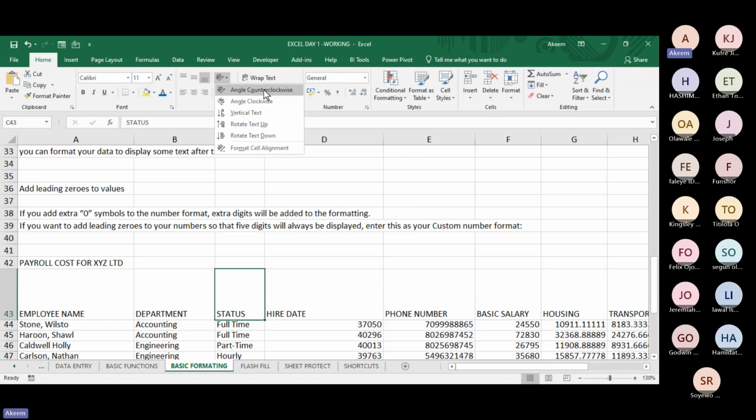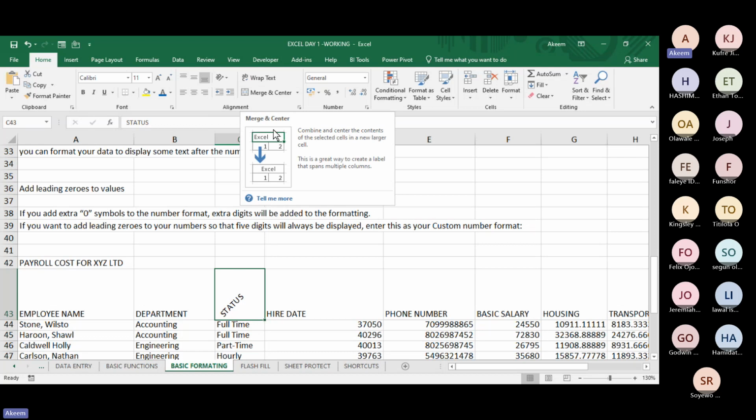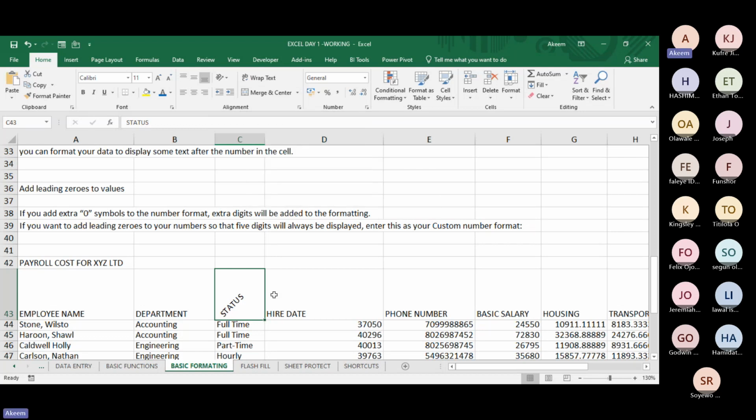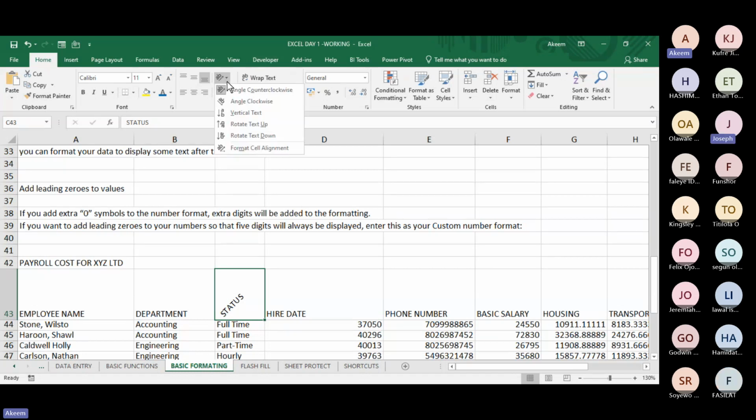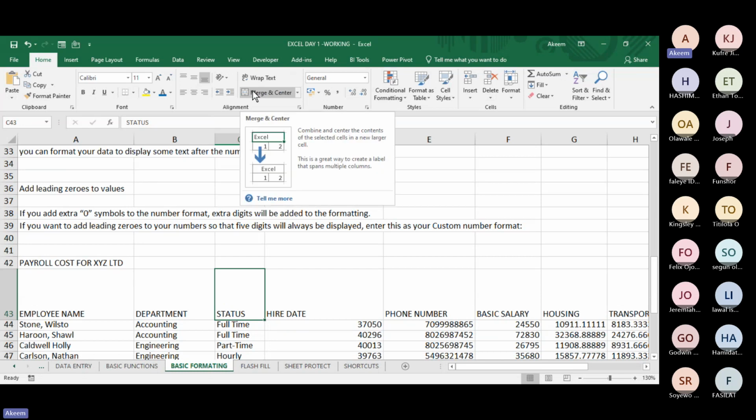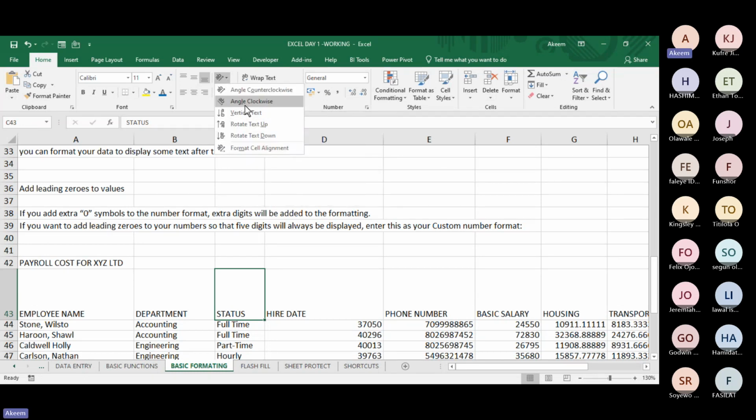So let's quickly look at it one by one. Angle clockwise. Can you see the way the status is now looking? If you want to move again, click on this, back. Now we have angle clockwise. That one is facing down, clockwise. Now, when you are done with that, click on it and it will go back to normal.